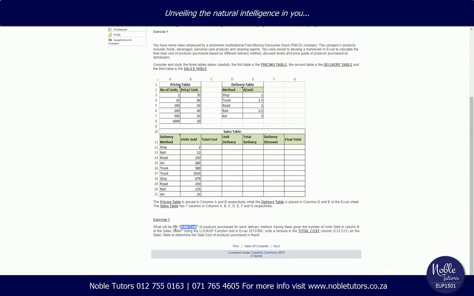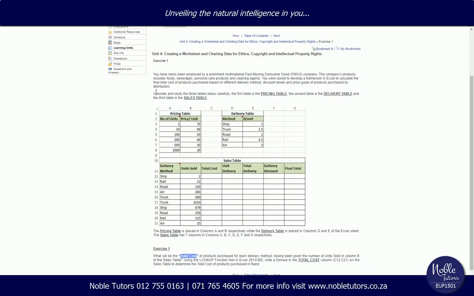Let's quickly now start with the exercise. What will the total costs of product purchased be for each delivery method, having been given the number of units sold? So we've been given the number of units sold, and we want to know what the total cost will be. But I need you to pay attention to this statement. This is the statement that has almost everything. Consider and study the 3 tables carefully. So one thing you're going to do is consider and study the 3 tables below, and study them carefully.